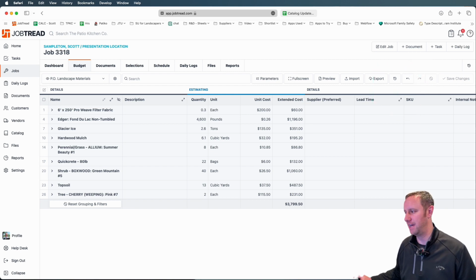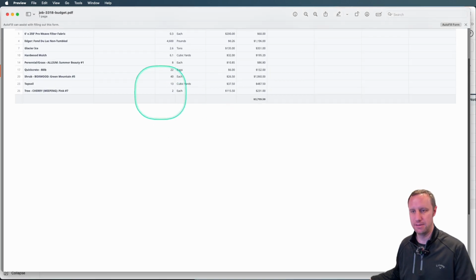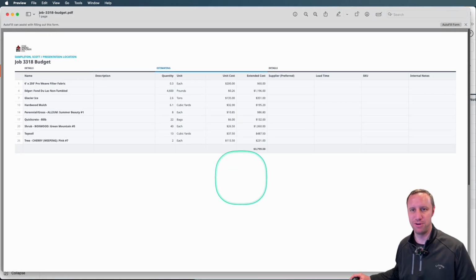And so now we'll have a PDF that we can open. And it looks something like this. And we can then print this off.